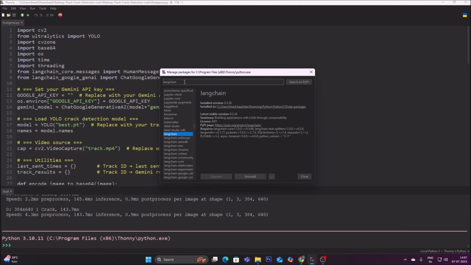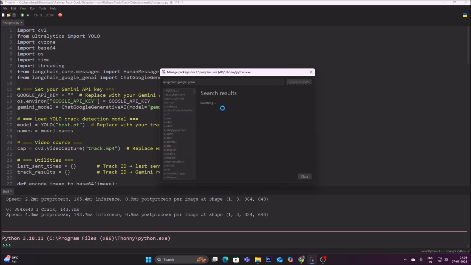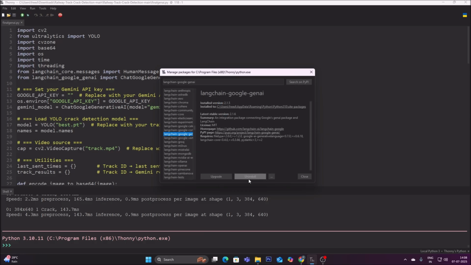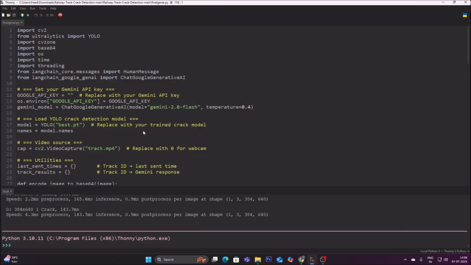It will install LangChain. Then langchain-google-genai, langchain-google-genai. Click on search on PyPI. First package, click on install button, done. It will install langchain-google-genai. So here we want to mention the API key.